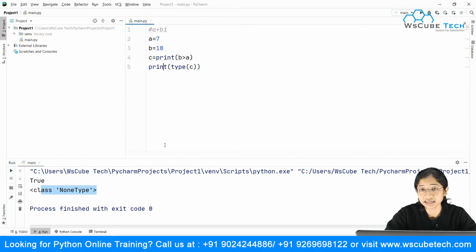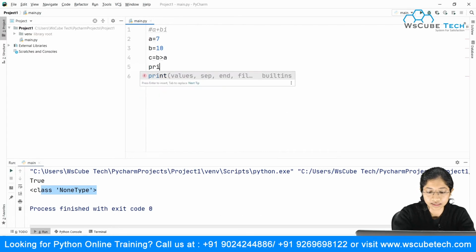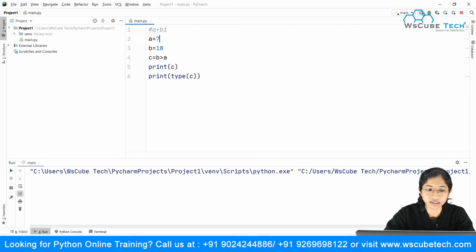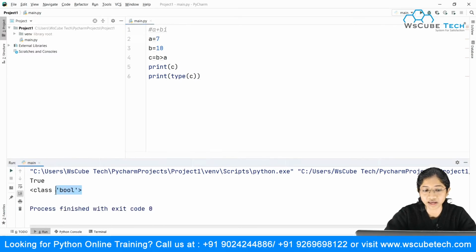So in the starting, as I discussed, when you assign nothing to a variable, you can see here we are simply printing over here, we are assigning nothing. But in the earlier case, I was not printing over here, and I just said print C. So it was giving me the result, and you saw that it says class bool.